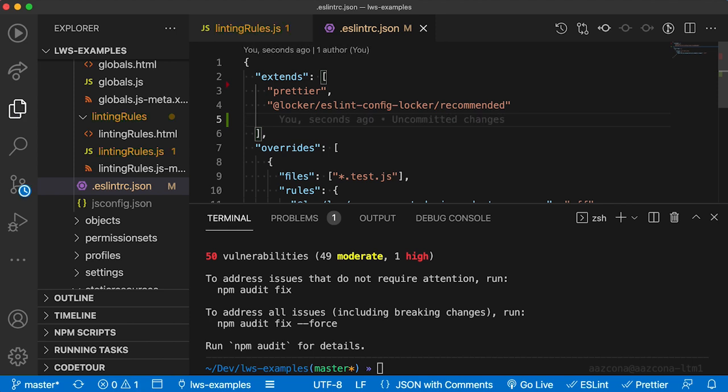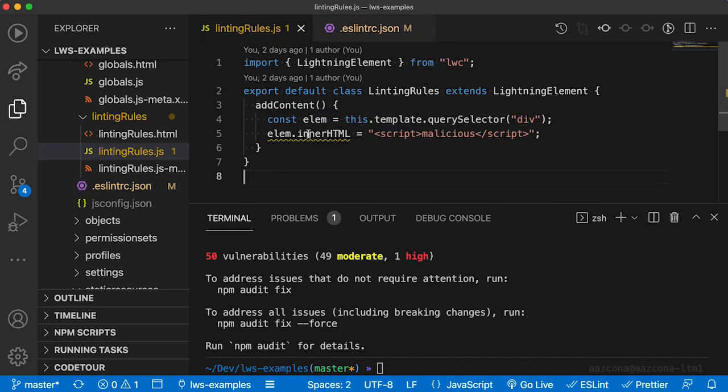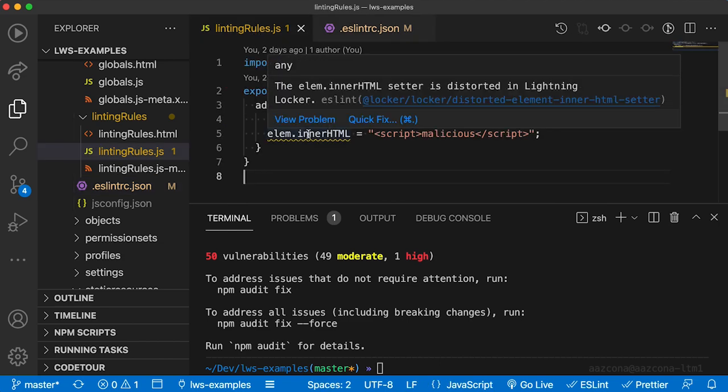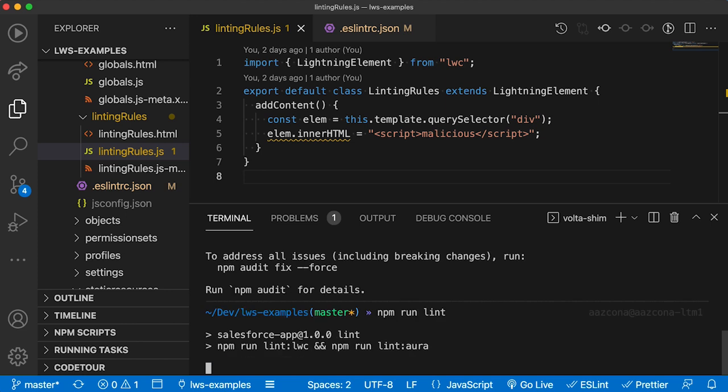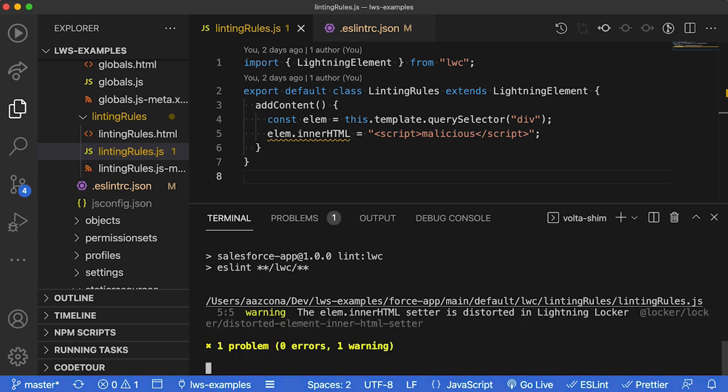One way of using them is to take a look at the prompts that appear in VS Code. Additionally, you can run the linter over the whole project by executing npm run lint.